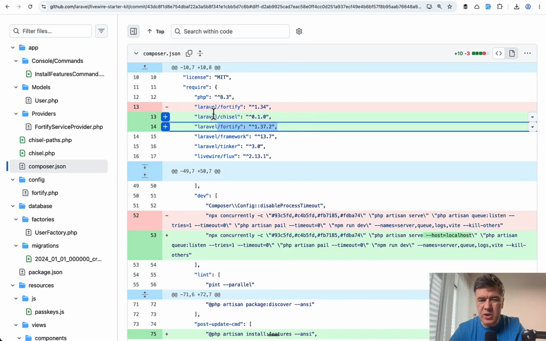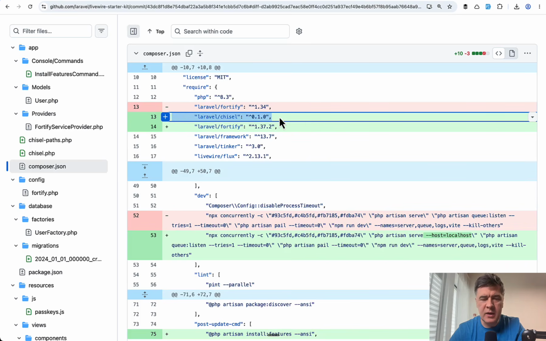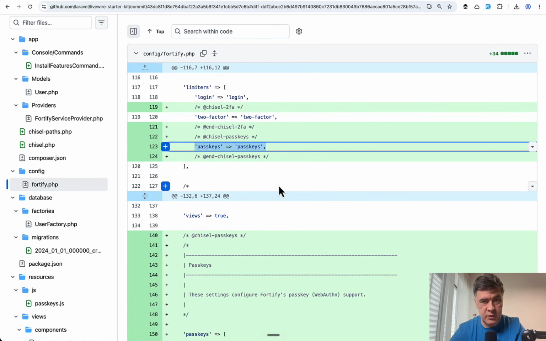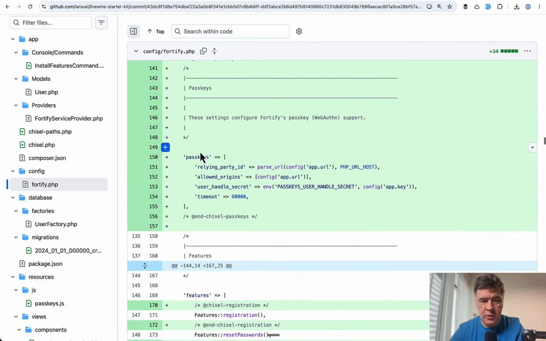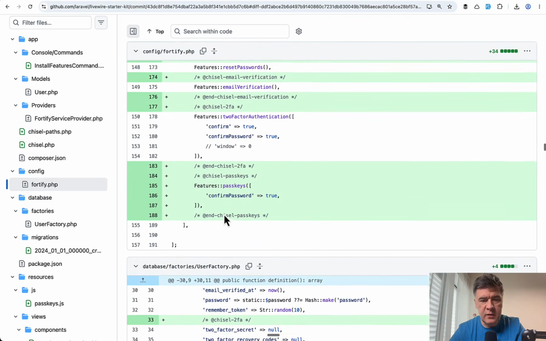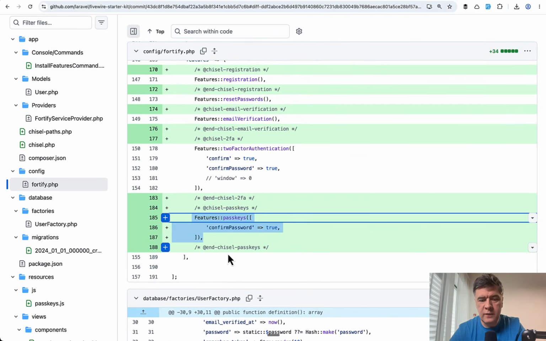Also, it has a package Shizel, but it doesn't really matter. In this case, it's for internal, mostly cleanup of scripts. Then also in the config Fortify, we have passkeys enabled. And some more configuration around passkeys is this. And finally, in the same file, feature passkeys with confirm password true is also enabled.